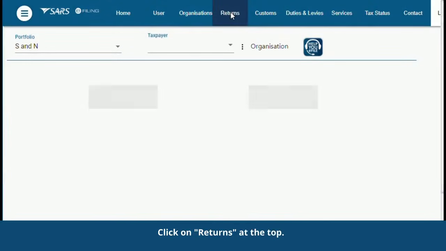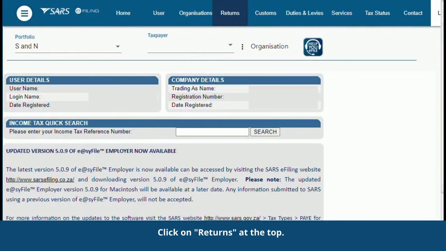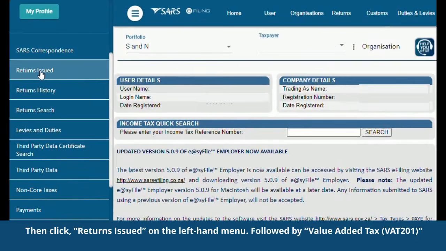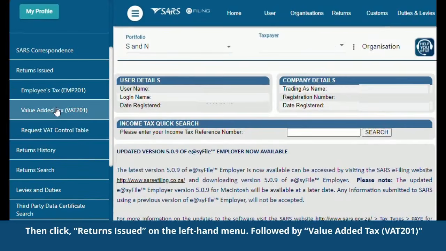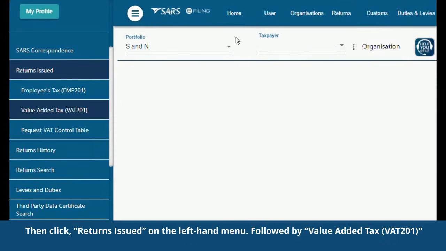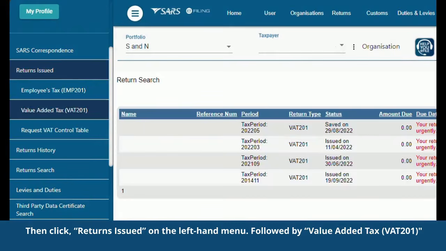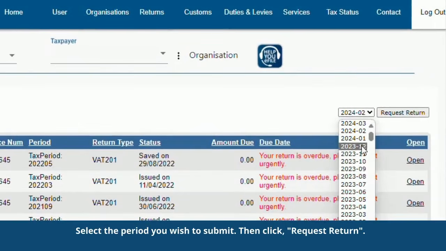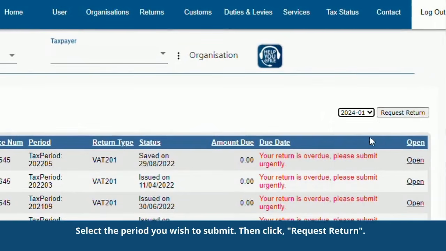Click on Returns at the top. Then click Returns Issued on the left-hand menu, followed by Value Added Tax, VAT201. Select the period you wish to submit, then click Request Return.